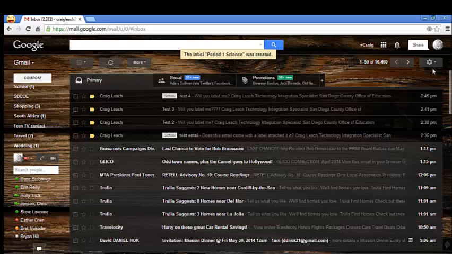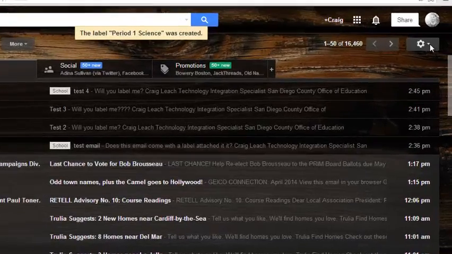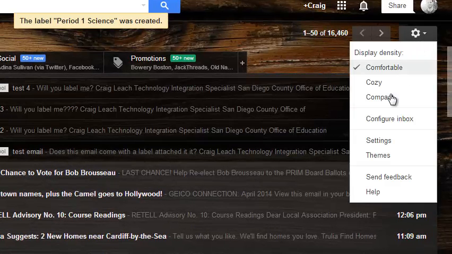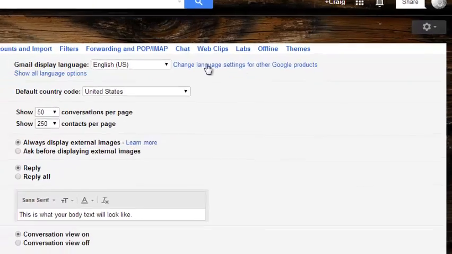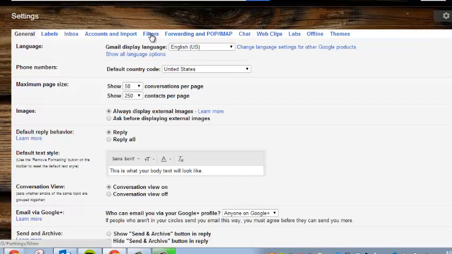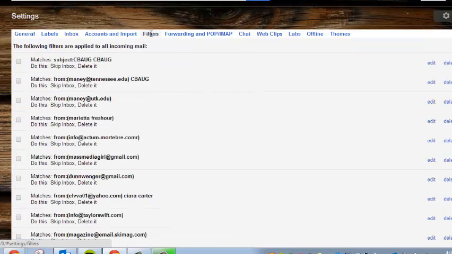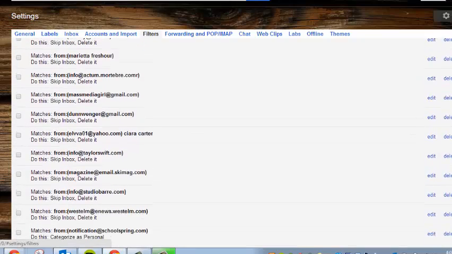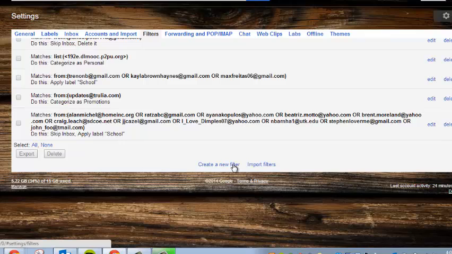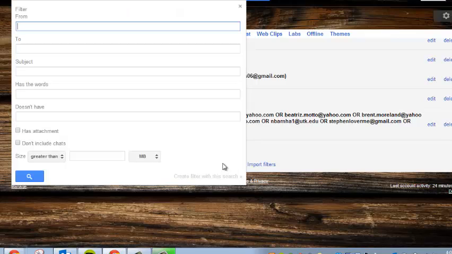To get to your filters, you're going to click on this setting icon on the far right. From the drop-down list, I'm going to click Settings. And from the top of the list, I'm going to click Filters. I already have some filters here, mostly to delete spam. So if I scroll to the bottom of this, I'm going to select Create a New Filter. So what we want our filter to do is when we get an email from any member of that contact list that we created in the prior activity, we want it to go ahead and sort into our label.